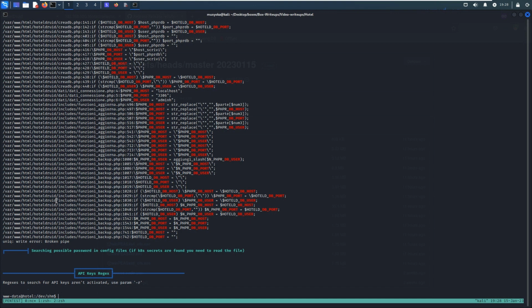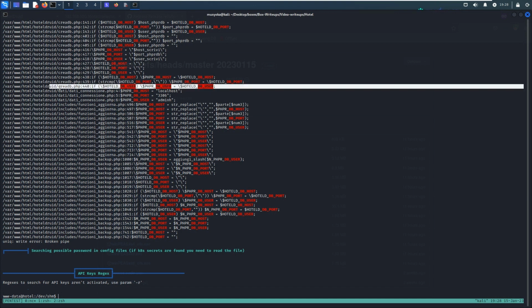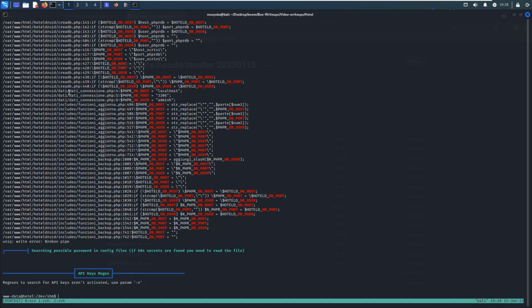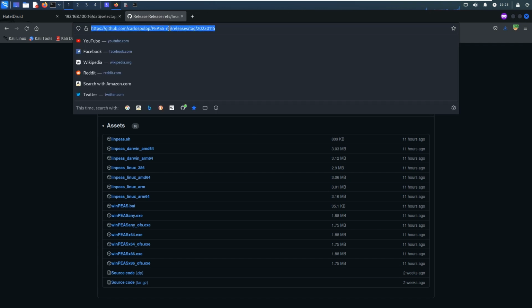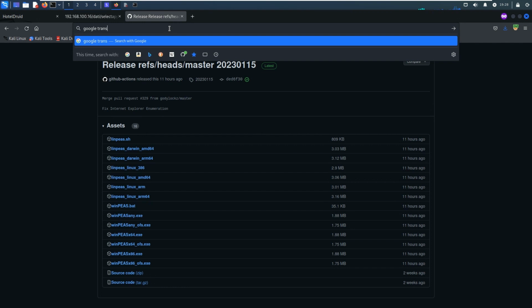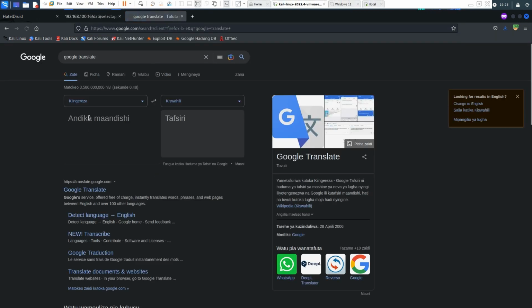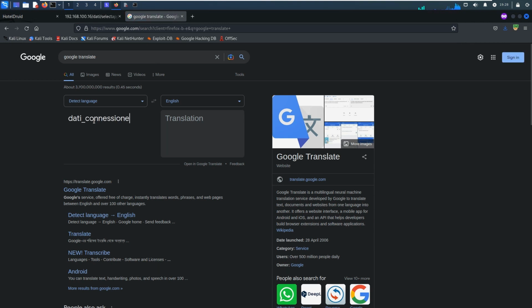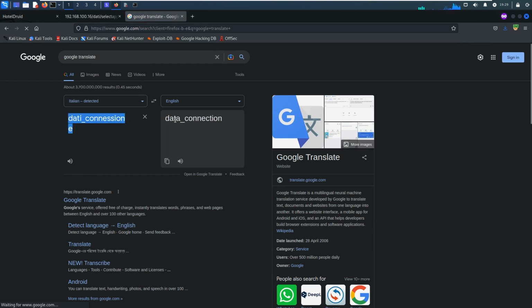So again, after a while, we noticed that linpeas was actually finished. And the file that looked a bit interesting to me is this one called dati_connessione.php. Probably this is Italian. And to confirm that, what I can do is copy this, then go back to Google, then type Google Translate. So let me try to see if I can translate exactly what language this is.